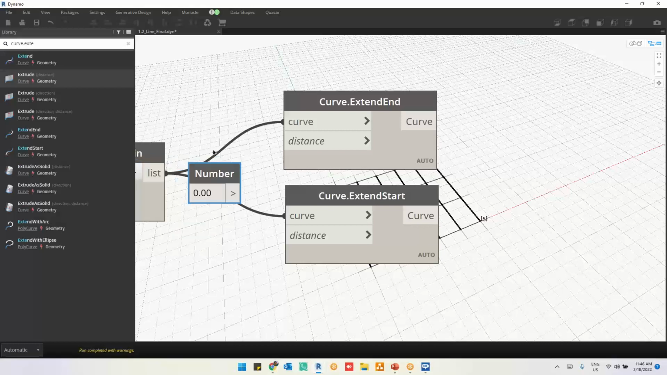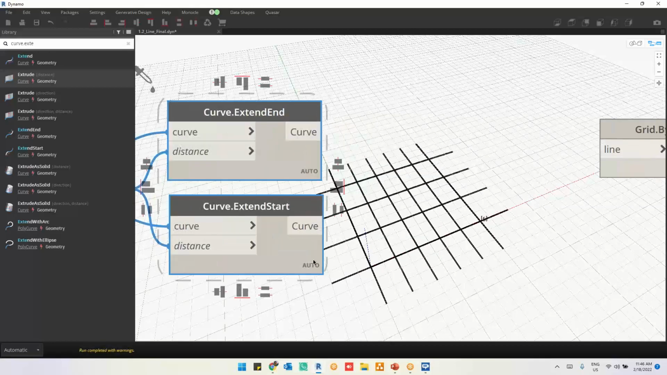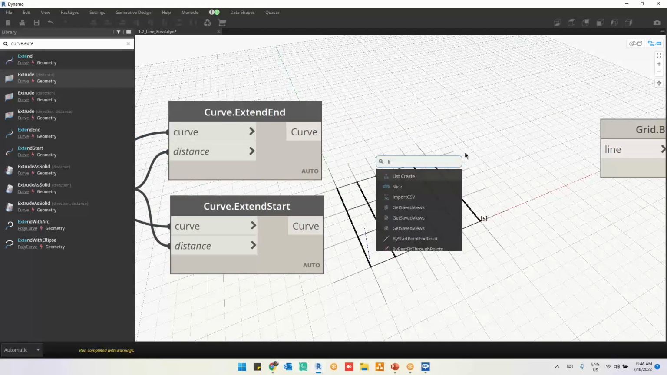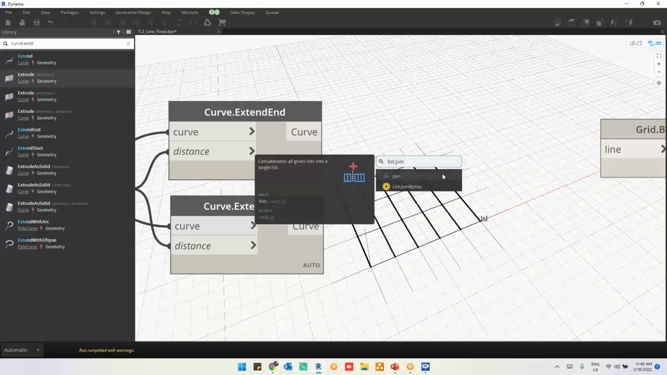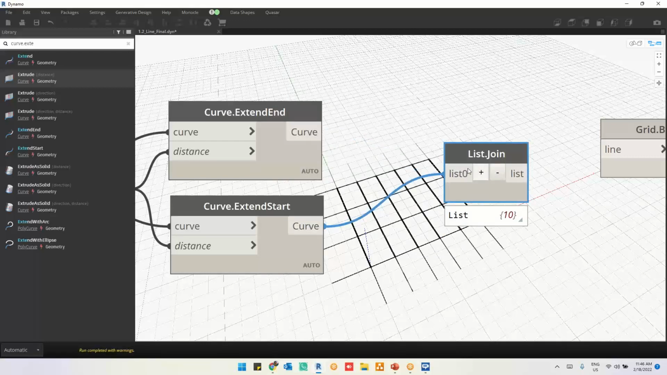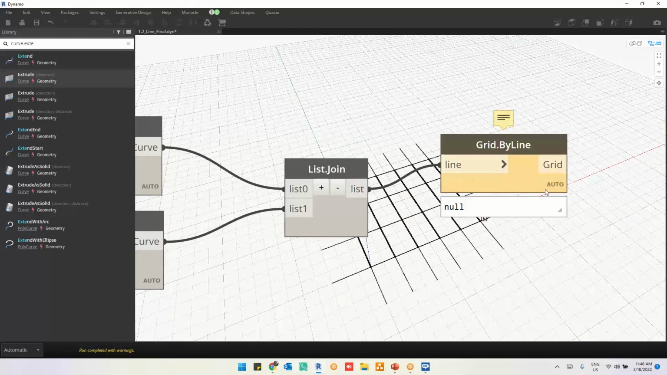While you're playing with the geometry, you have a lot of ideas to play with. Let's say a distance of 3. Okay, perfect. Now these are the extended curves. So when I connect this again, List.Join, connect this to this, and I'll connect this to this. Now what's happening?